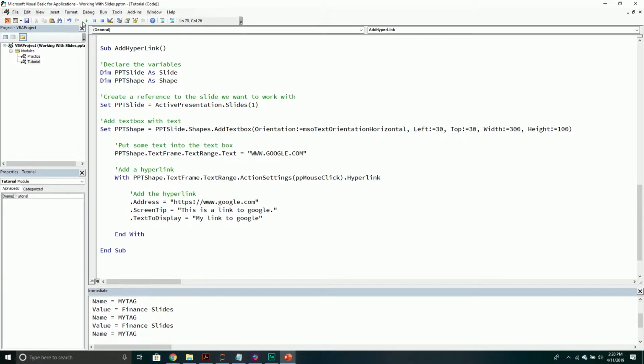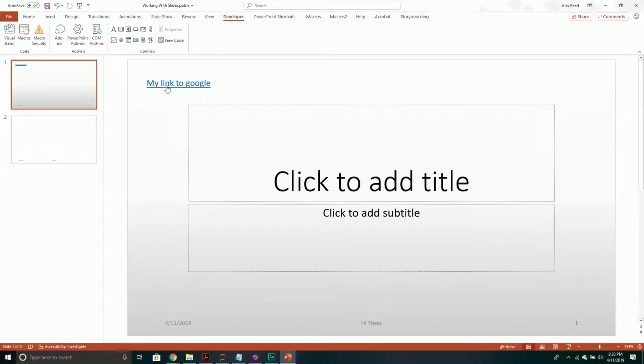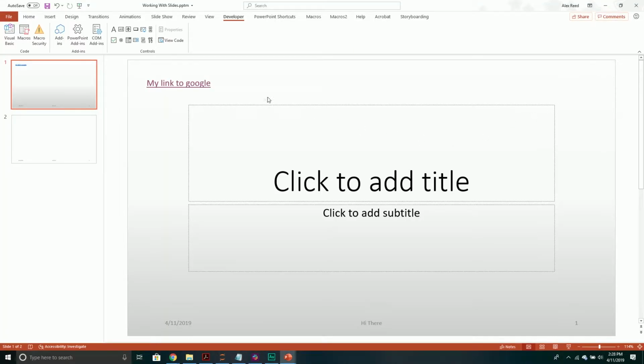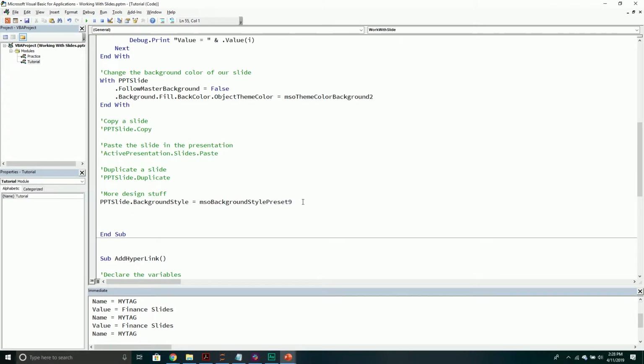And with this, if I run it, again, it now added it. And then if I actually open it, it will open up to Google. So very cool, very useful. Okay, so now that we have a hyperlink on our particular slide, let's actually work with it just a little bit.